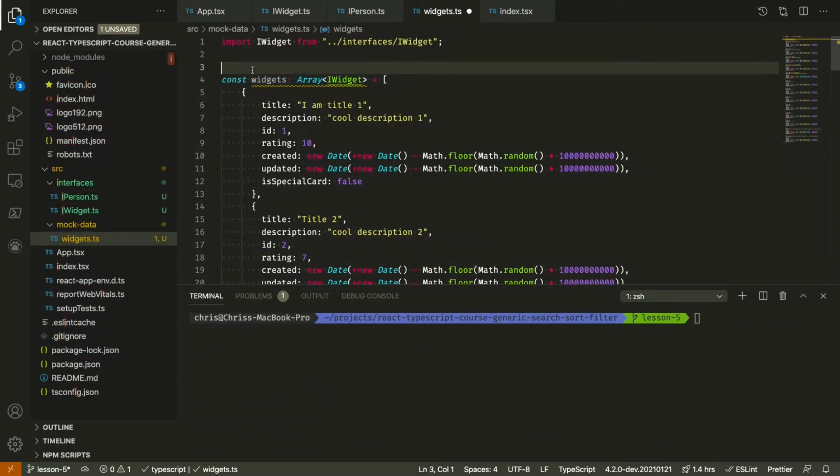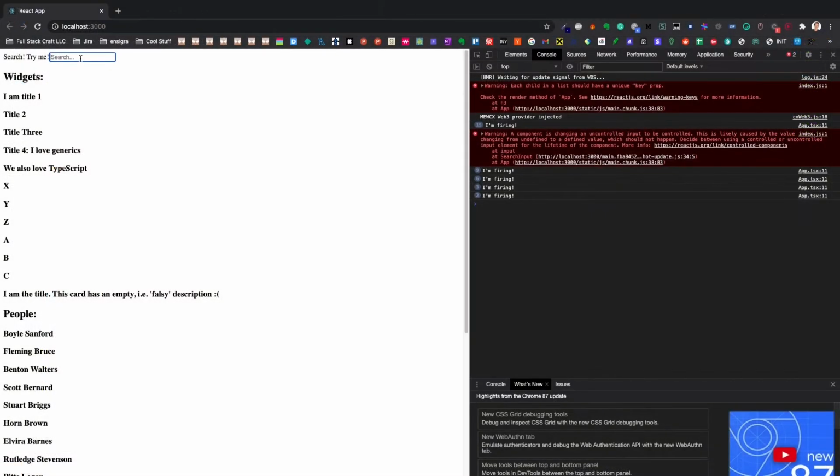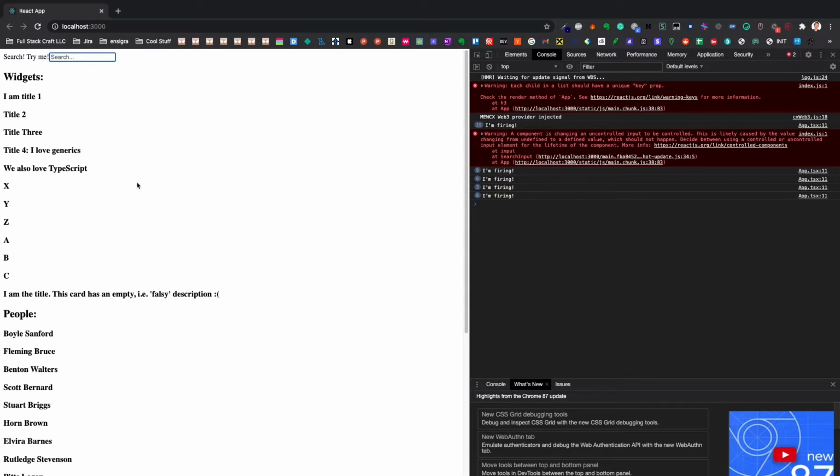In lesson 5, we set up mock data for our application with 2 different types which we'll use throughout the course. In lessons 6, 7, and 8, we build out our generic search, writing the function itself, a UI component for it, as well as a fun optimization.